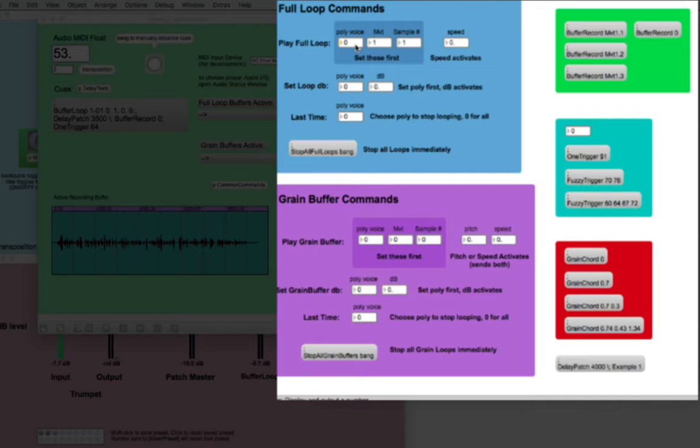That helps give it a marker for you to refer to later if you want to stop that loop, or if you want to change the volume of that loop, which you'll see down here a little bit below. So if I say that I want this to be in poly voice number 1, then now it's going to assign voice 1 to movement 1.1.